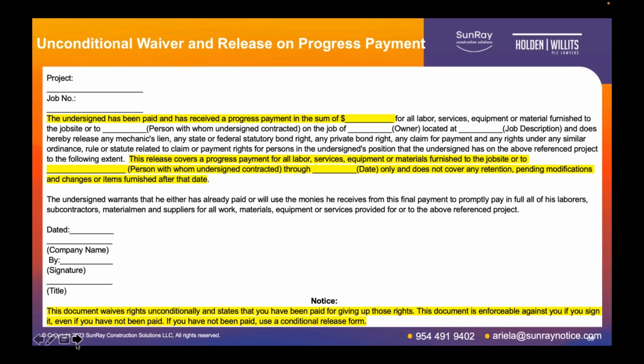And the last important part here of the unconditional waiver and release on progress payments is this notice on the bottom, which is required by statute, and it's something that bears warning and careful consideration. It's that this document waives rights unconditionally and states that you have been paid for giving up those rights. This document is enforceable against you if you sign it, even if you have not been paid. If you have not been paid, use a conditional release form.